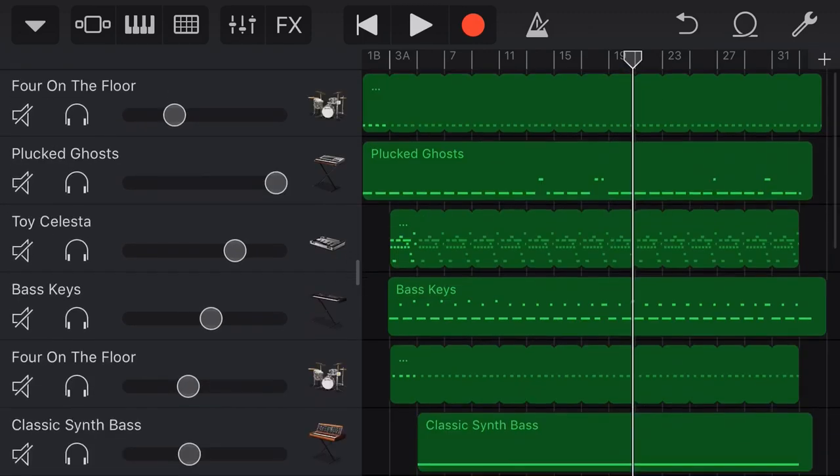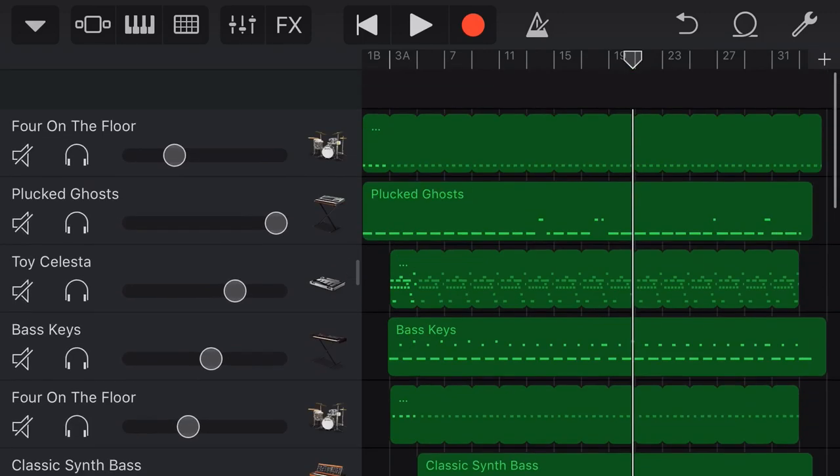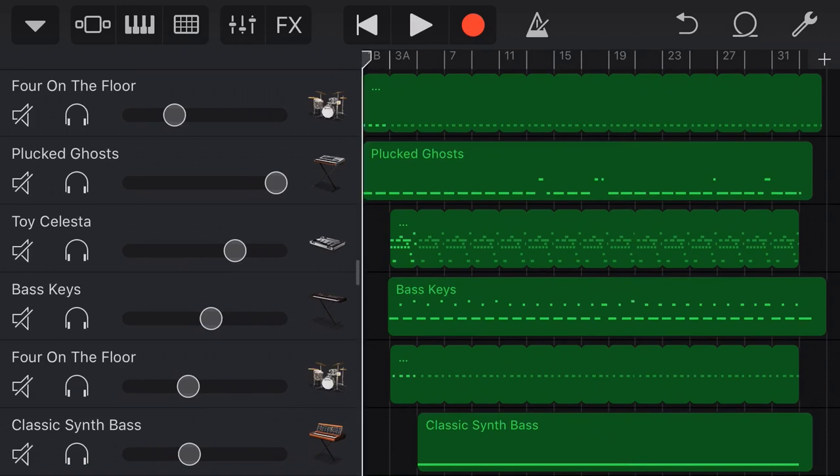So there you go. What I'm going to do before we finish off here is play you the entire track. I'll flip out of here and do a stereo recording so you can listen to how the complete track sounds here in GarageBand.